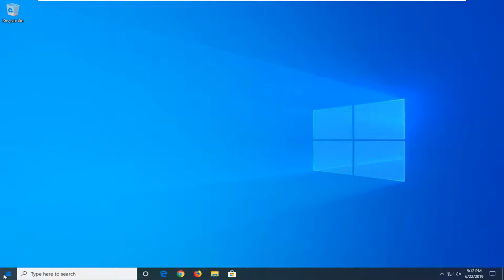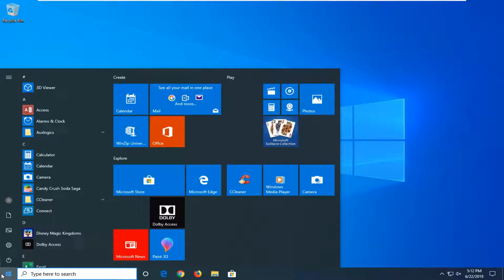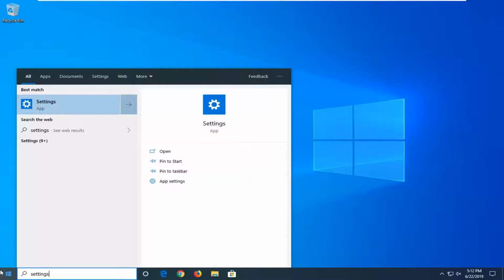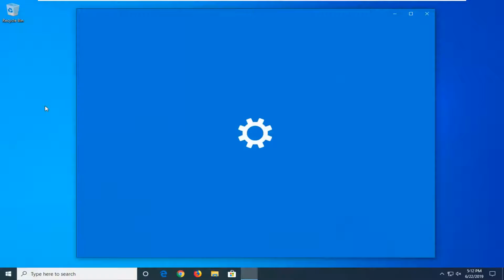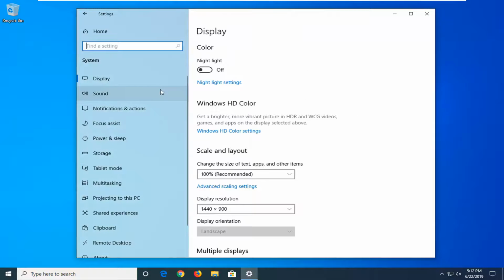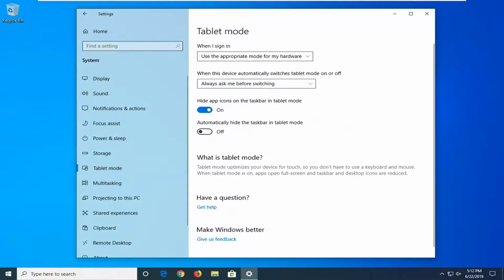And we're going to start by opening up the start menu, just left click on the start button one time. Type in settings, or you can click on the gear icon on the left side, whichever you prefer. And we're going to go ahead and open up settings here. Shouldn't take too long. Give it a moment to load, and you want to go select the system tile, and then select tablet mode on the left side.